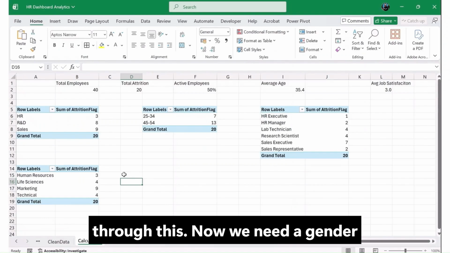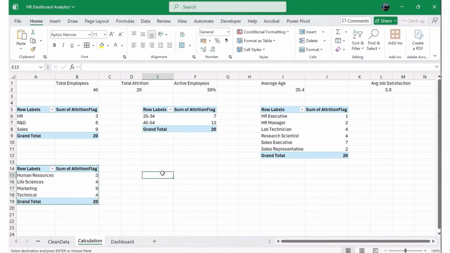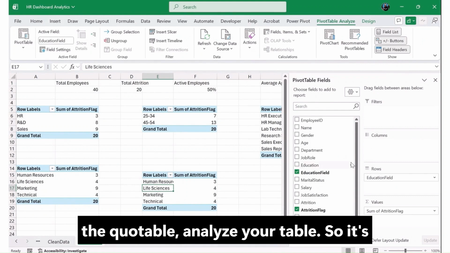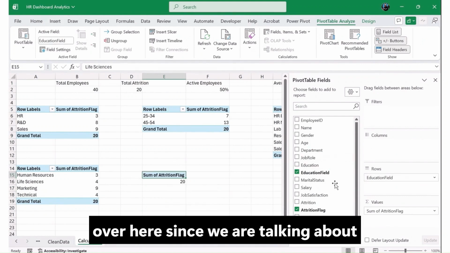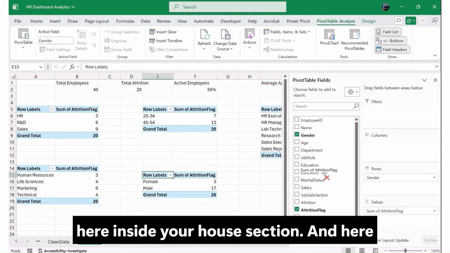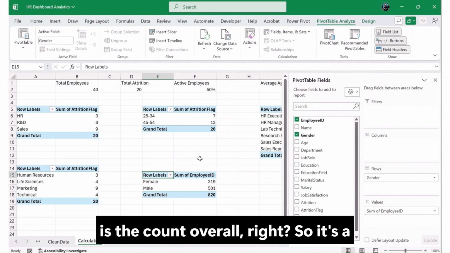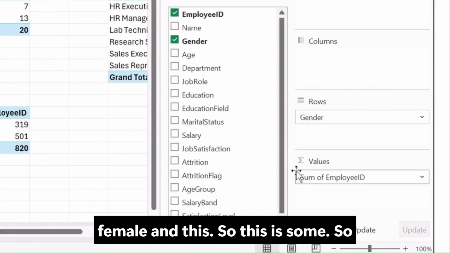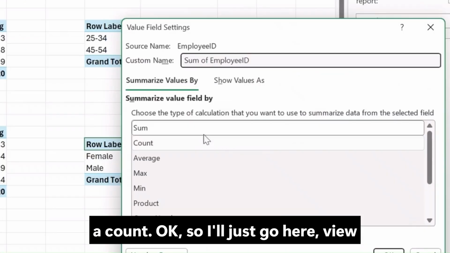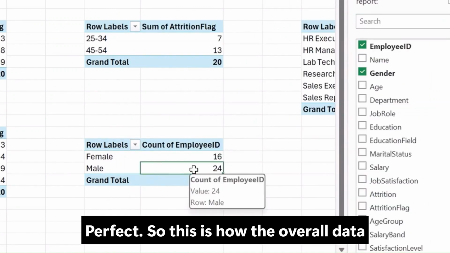Now we need a gender distribution over here. To get that, let's copy this and paste it over here. Again, go to the pivot table, analyze, pivot table fields. Since we are talking about gender, let me add gender over here inside the rows section. And here we need an employee ID count. This is the count overall, right? So it's female and this. This is a sum, so we don't need a sum as such. We need a count. I'll go here, value field settings, and here we need a count. Perfect. So this is how the overall data number will look.